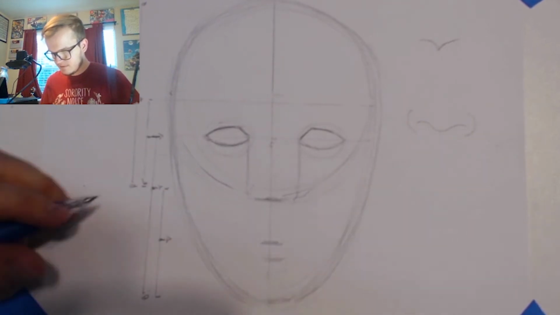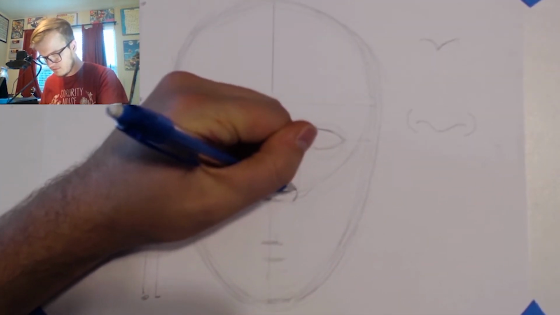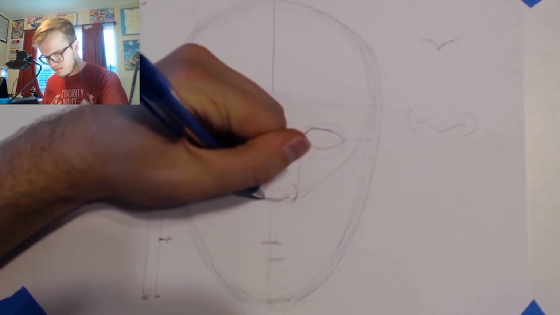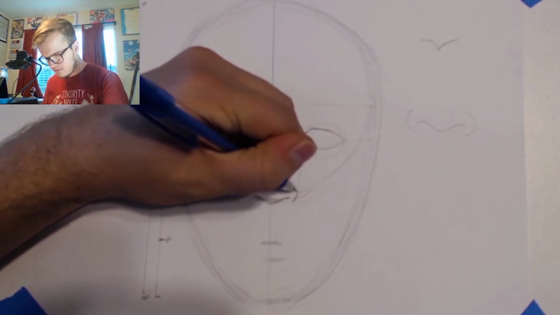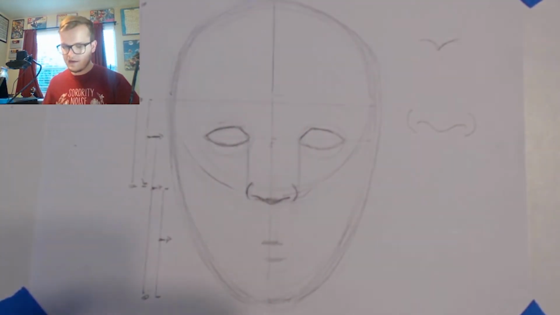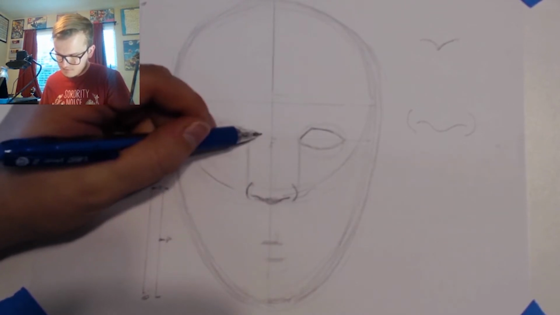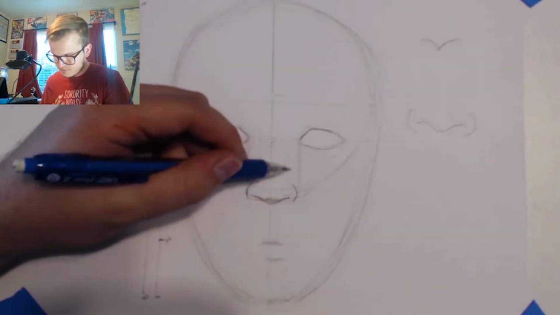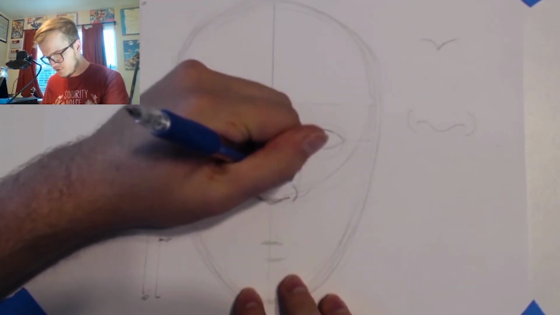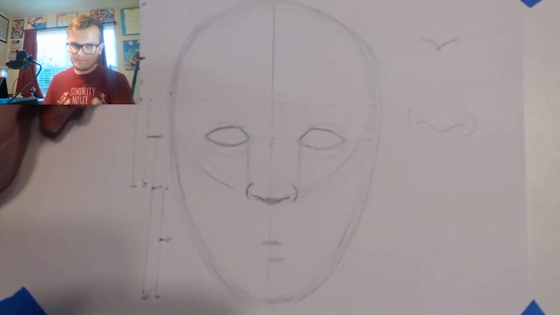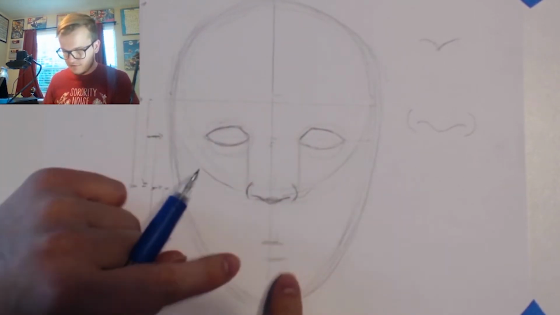Just like that. So what I'm going to do, since we have the width of it, I'm going to put the parentheses first. Then, I'm going to curve it up. And now I've got the nose. The curves on the nose, you don't really need to draw. Everybody always wants to draw these lines coming down to show the edges of it, but you can get to that later with shading. Now that we finished off the nose, we're going to go on to the mouth.